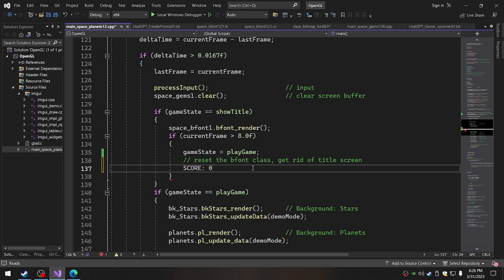And initially we're not going to keep score like that, but let's just count every time the user gets rid of something, so there's a collision, we will add to the score. And then we will update that. Okay, so reset the B font class. So what do we have to do to reset? Let's just do one step at a time.